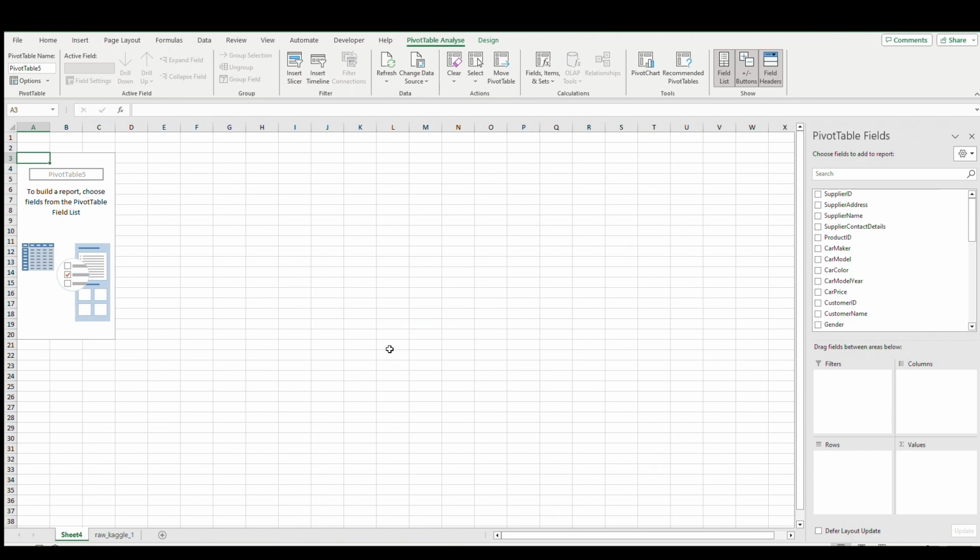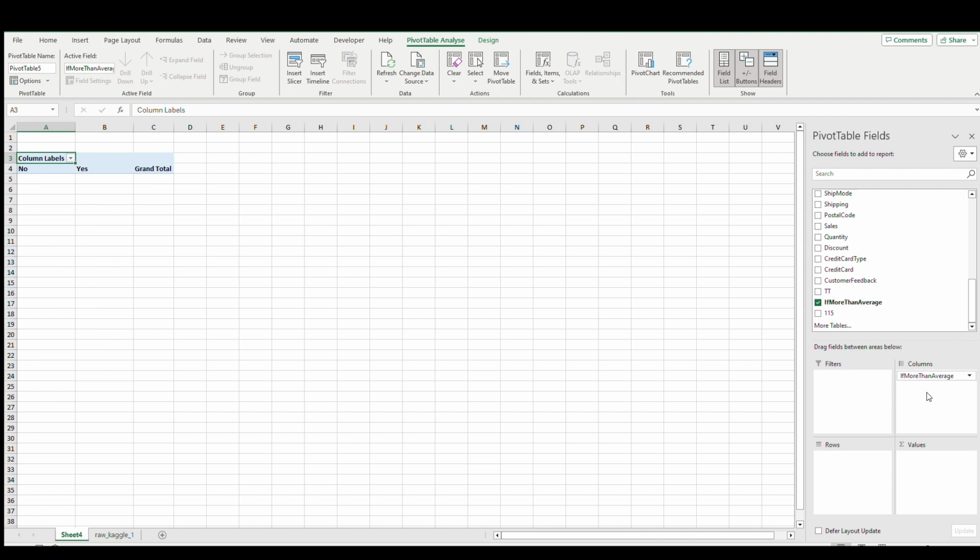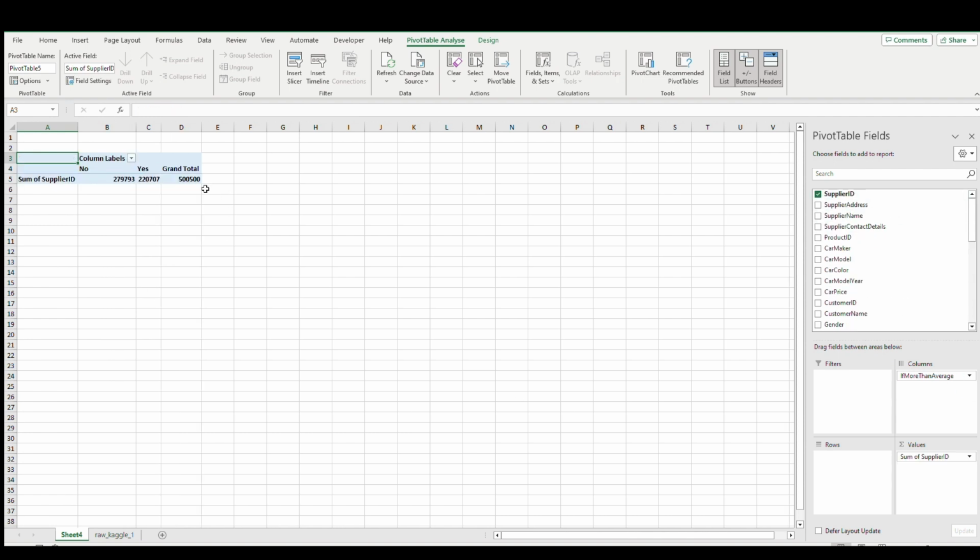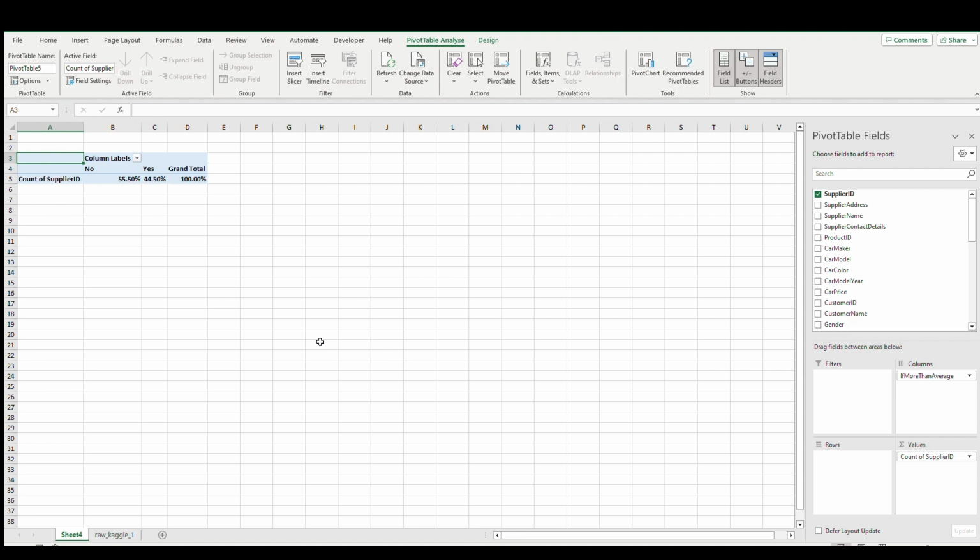So let's start to respond to some questions from this data. My first question is, how many delays do we have? In how many cases are we talking about delays? So first of all, the "if more than average" column, so no, yes. Then let's put the ship ID, count value summarized, so let's change it here. I want to see count, and I want to know the percentage of grand total. So we already know that 44 percent of cases have a delay. It's a big amount of delays.